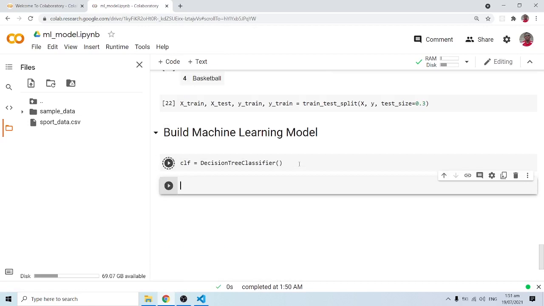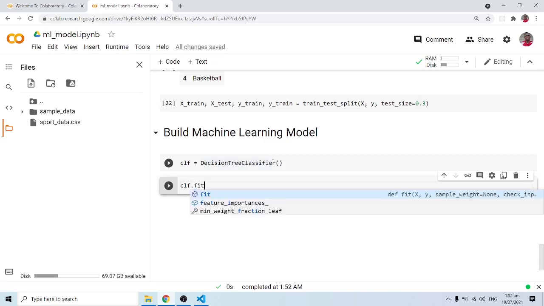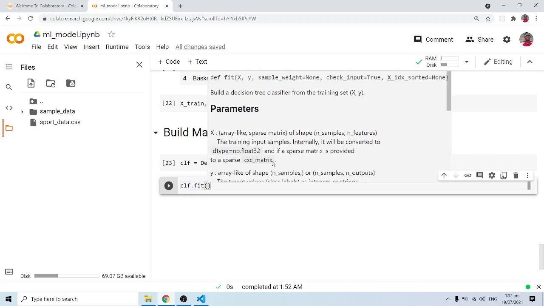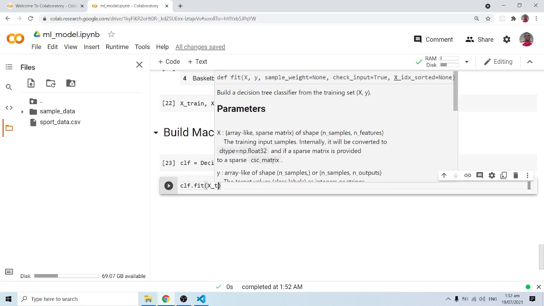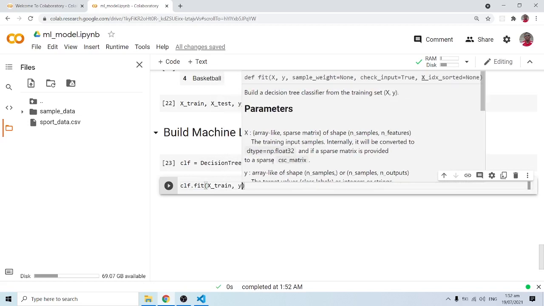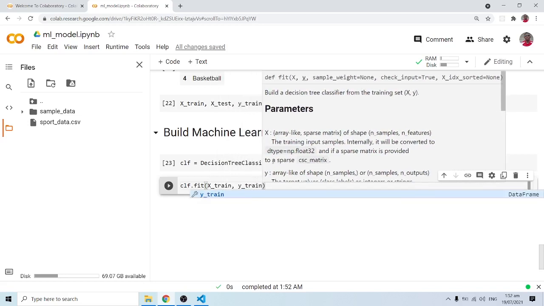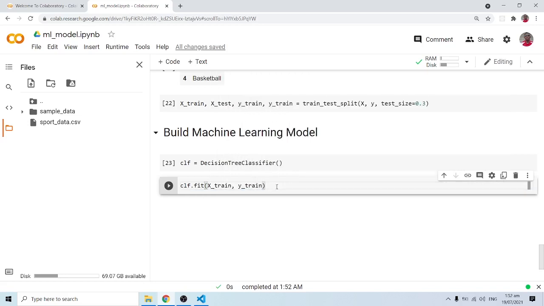When I do a shift run, this is part of the building of the model. So what we've done over here is to instantiate the model. Now we need to complete the building of it. So we can do the clf, which is the model, dot fit, and this is where we are going to fit in the X train and the y train. So remember, I made mention of the fact that we are going to use the training part of the data set to build a model, and that's exactly what we are doing over here. So we are fitting this.